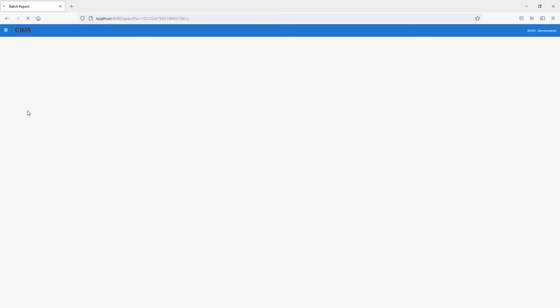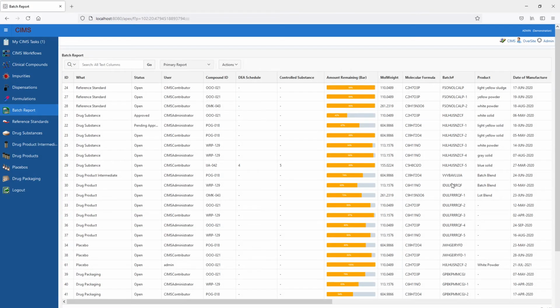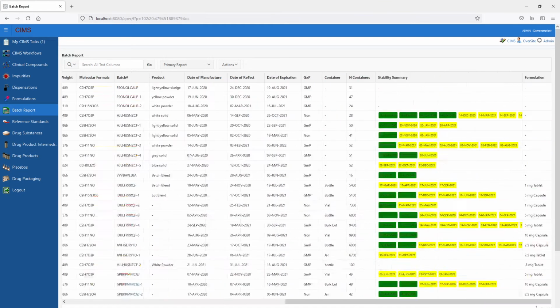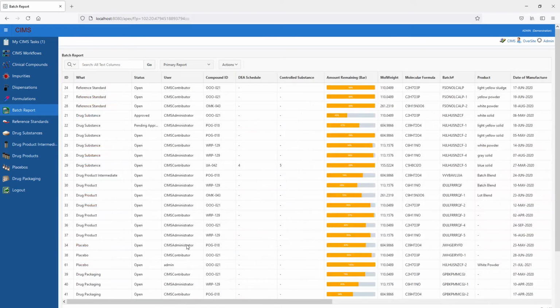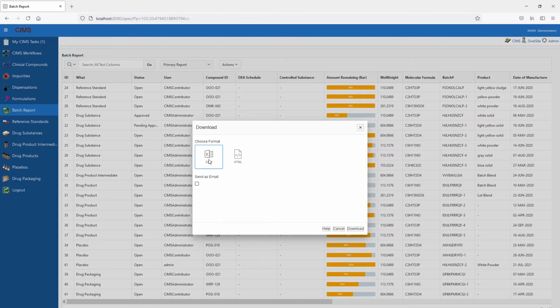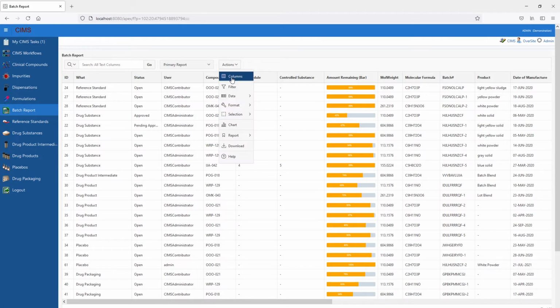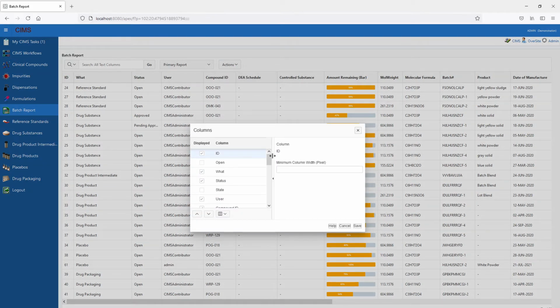There is the batch report, which contains all of the fields from all of the batches in one downloadable flat report. And you can get to the download through the Actions menu. You can choose your standard CSV for Excel, you can get a web page, or you can tick this and send an email. In addition, you can customize this report by adding or removing columns as desired.